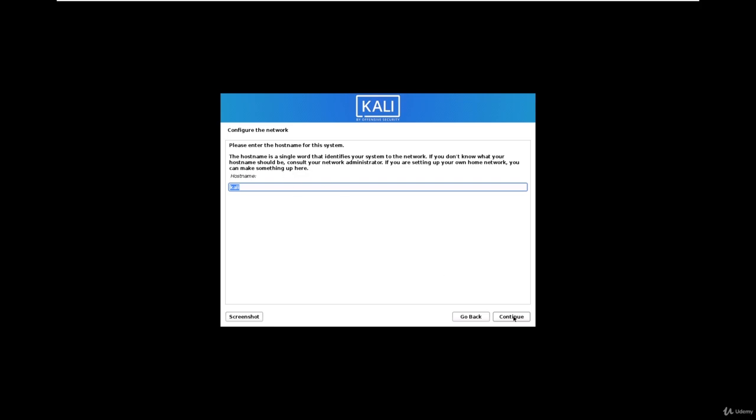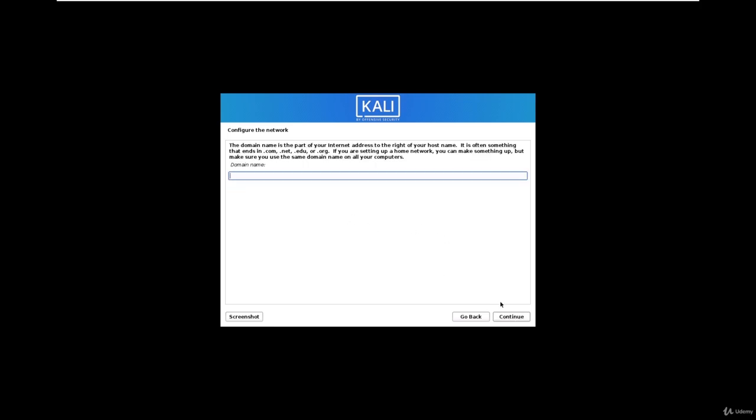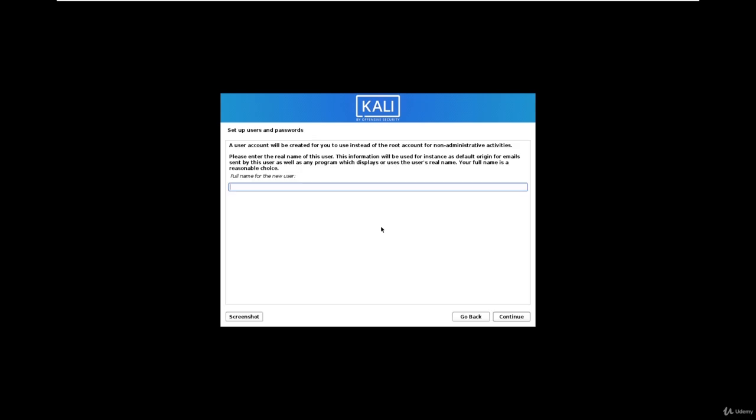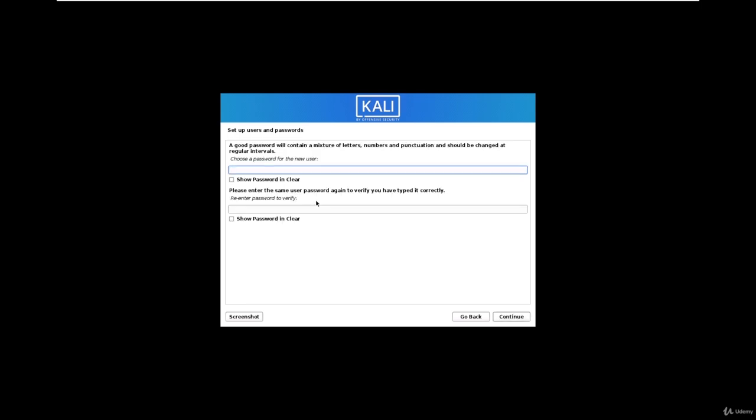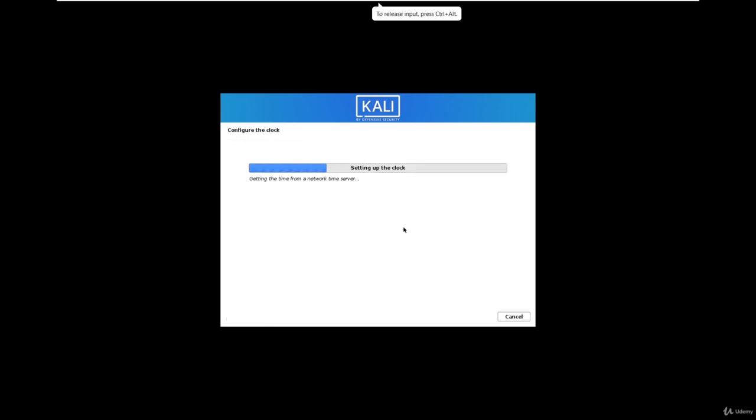So enter my host name. Okay, I will leave it as Kali, and I don't have any domain. Okay, full name for the new user, it's Nikki, and I want to choose the password. You choose your own. By default the password for this Kali is root and toor. Root is the username and toor is the password. Don't keep toor or Kali or simple passwords like that. Choose some strong password.